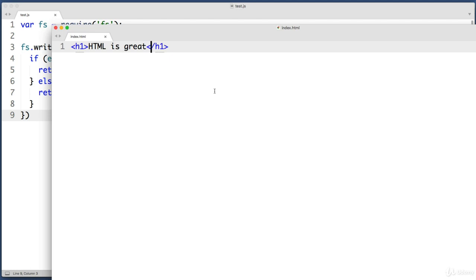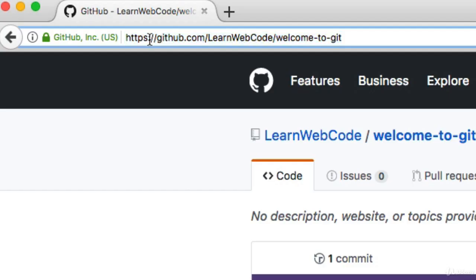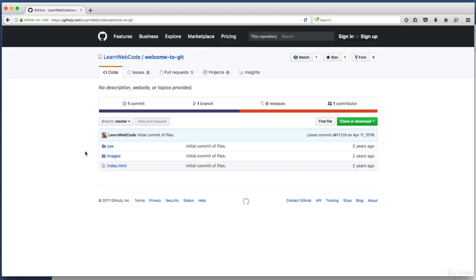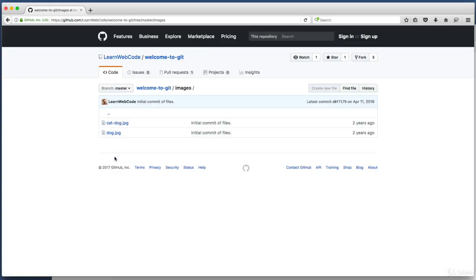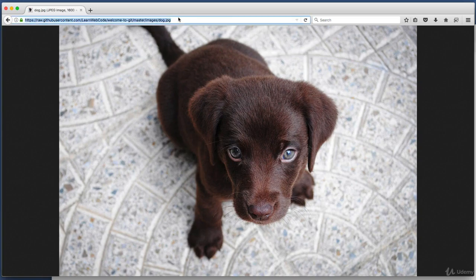So up next, let's make it our goal to use Node to programmatically download and save an image from the internet. So for example, we need a URL for an image that lives on the internet. So if you want to follow along with me, you can visit github.com/learnwebcode/welcome-to-git. And I'm just going to dig within this images folder and then click on dog.jpg. And this URL will not work because this is still a web page, but if you right click on the dog photograph and choose view image, this is the type of URL I'm looking for.